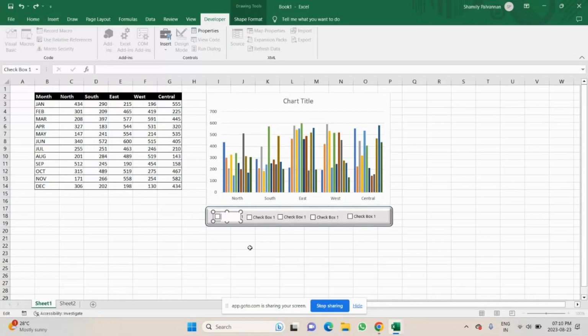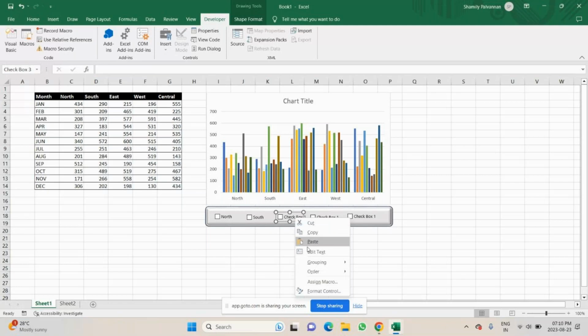Now I give a name here as north. If you want it in caps lock, you can give that. Done. Then I go for this. I'll again go for edit text. I change this to south. South. And again this. We will rename it to east.